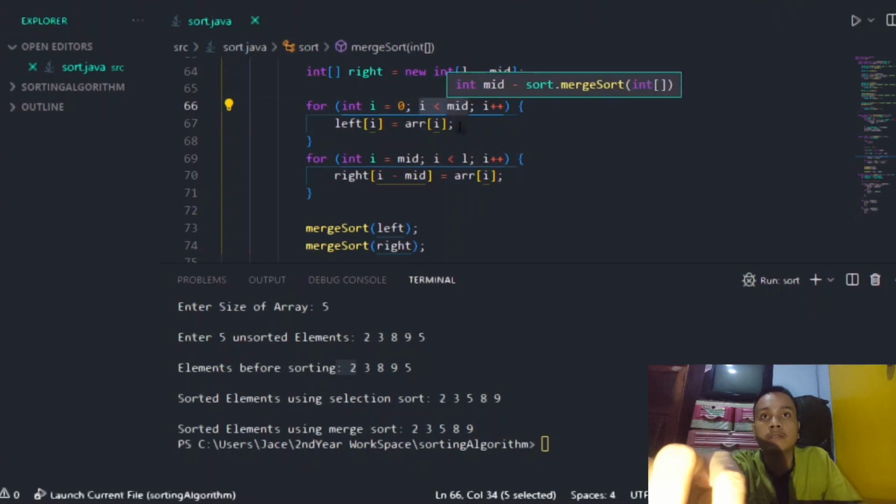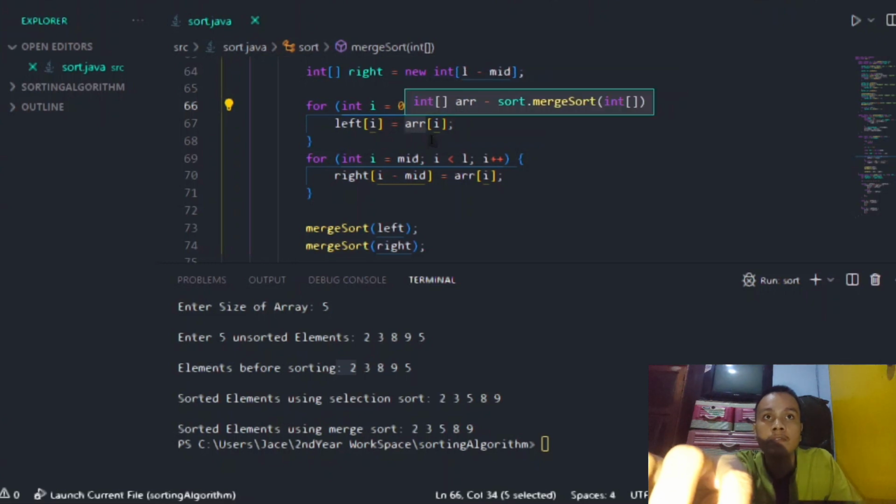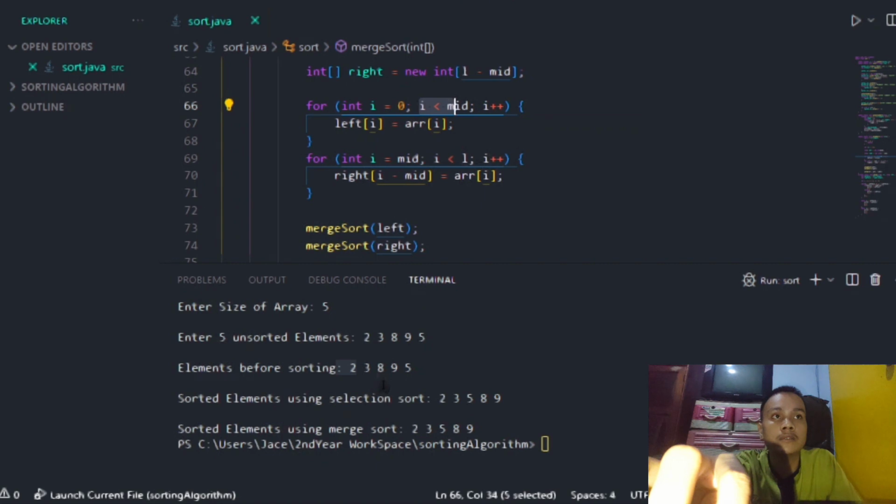We continue the iteration of this for loop. So our array left will have the elements 2 and 3, because when i is incremented to 2, the condition i less than mid is false, because i with a value of 2 will now be equal to mid, which also has a value of 2.